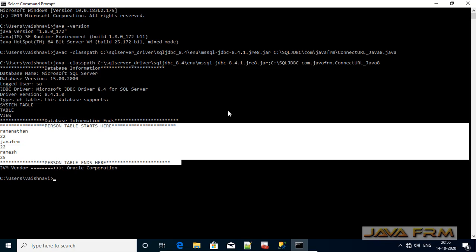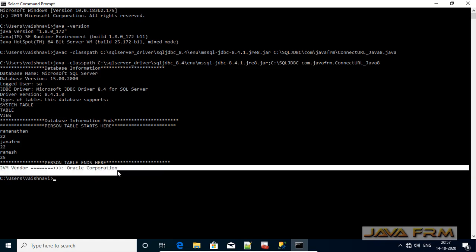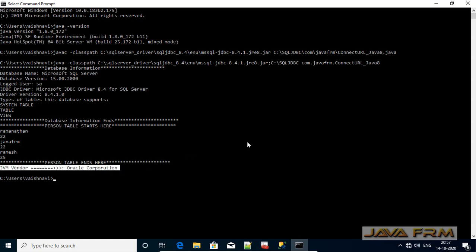Finally I am printing the Java vendor details. So using Oracle JDK8, we are able to connect to SQL Server 2019 Express Edition with the help of the MS SQL JDBC driver for JRE8.